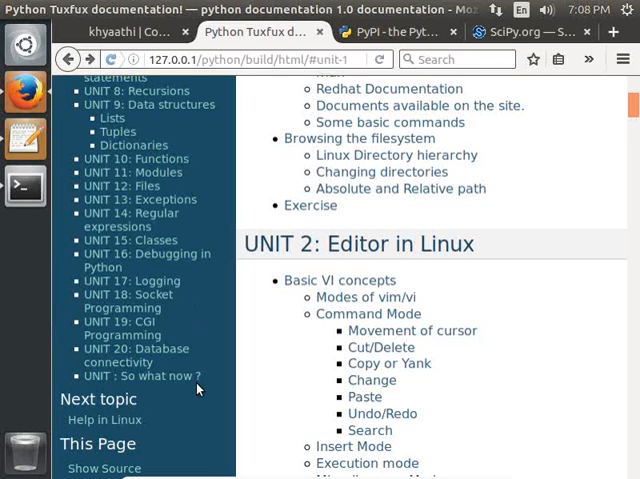The next is called sockets. Now sockets is something you talk about when you talk about WhatsApp, you talk about Google Apps, you talk about chatting and everything. So all these things are what we cover in socket programming.